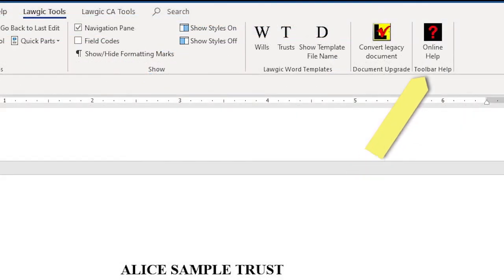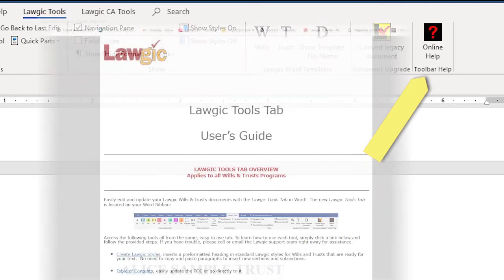For printable documentation on how to use the buttons in each group, open the online help document in the Toolbar Help group on the right side of the toolbar.